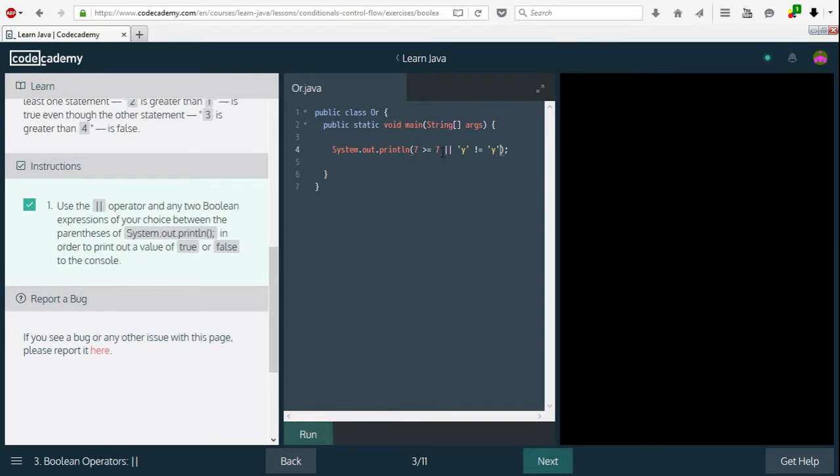So in this case 7 greater than or equal to 7 is true. This is false, but because we have one true statement, OR is going to return true. As we can see, it returns true. So let's move on.